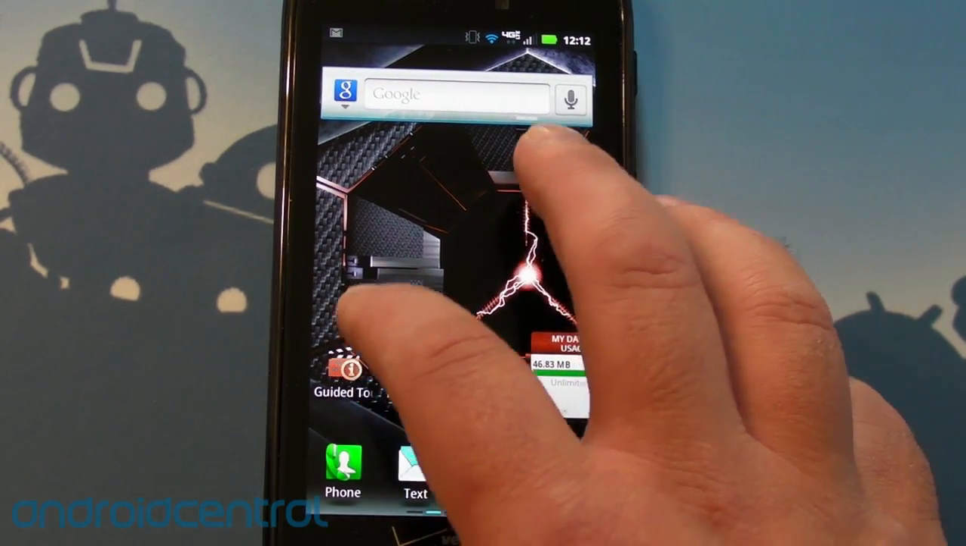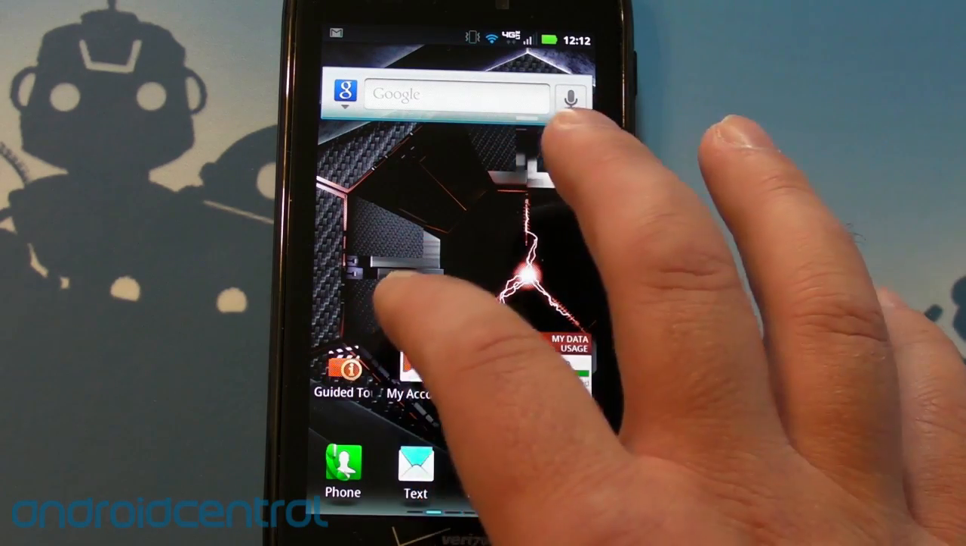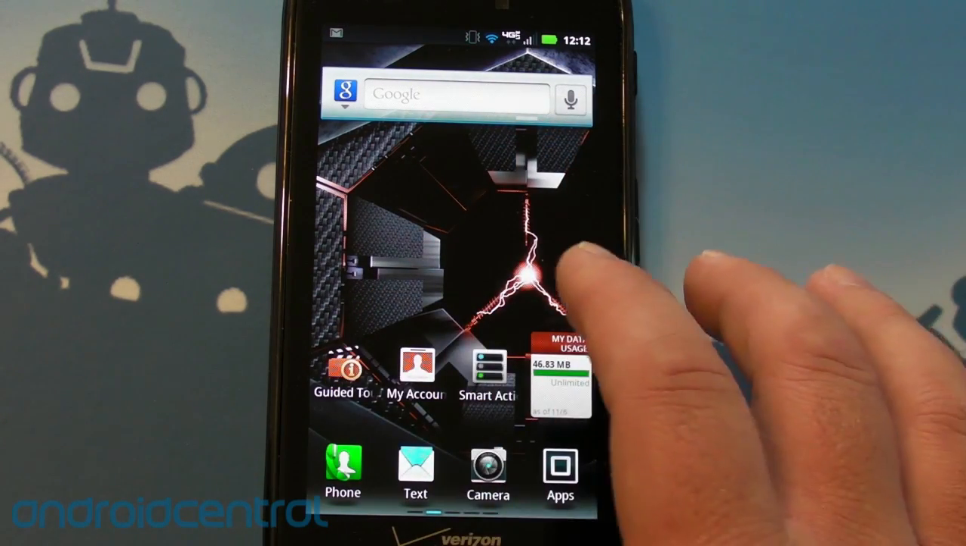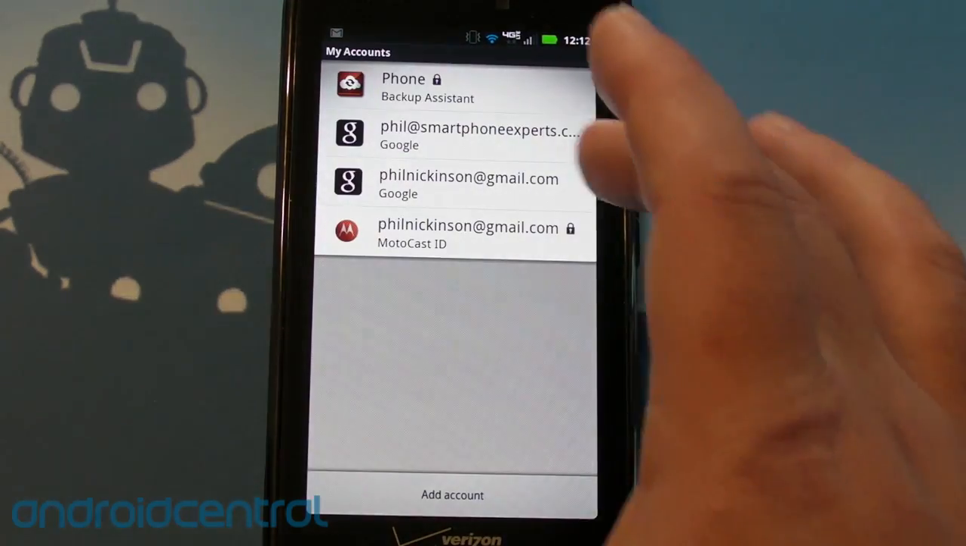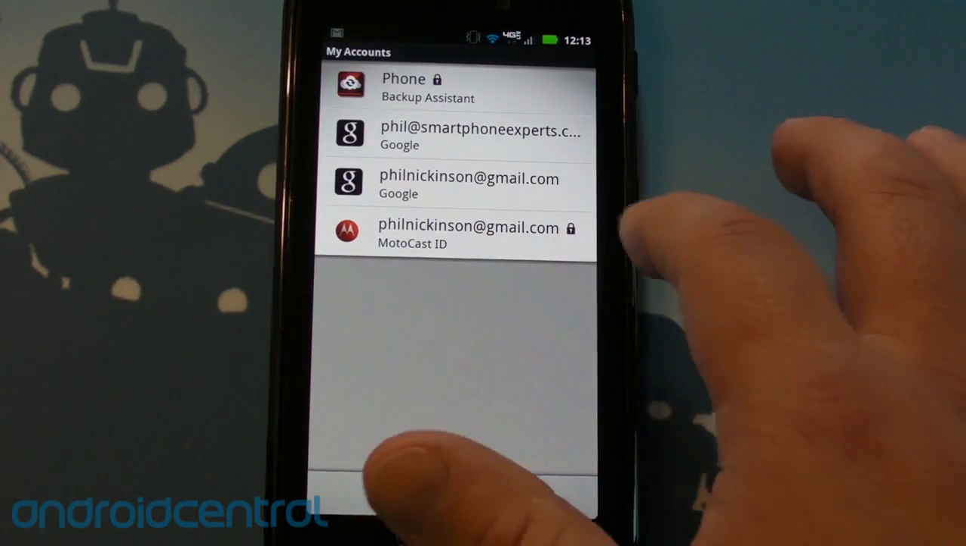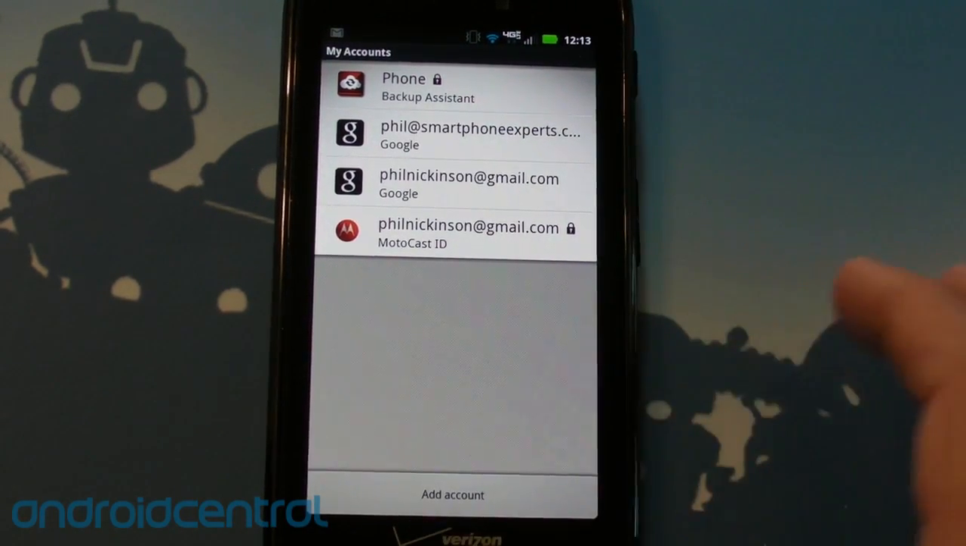My accounts, the guided tour, which is very cool. If you're new to Android or Motorola phones, I suggest you take the guided tour. My accounts helps you keep track of what's hooked into where. So you see I've got a Motocast ID. We'll show you that in a second.